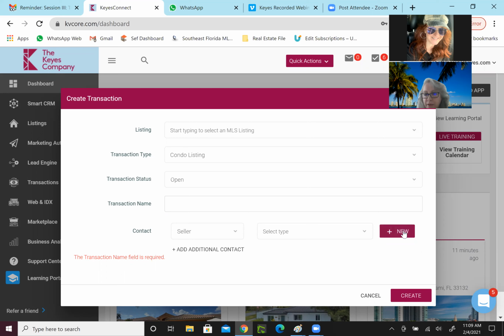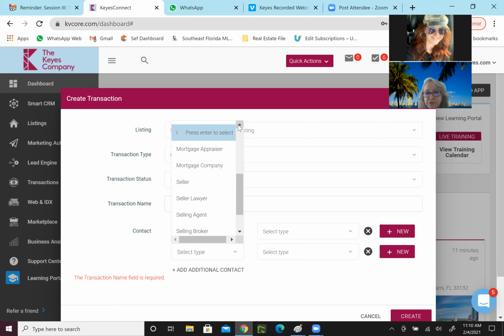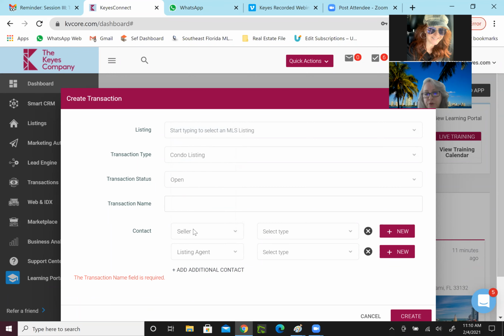Okay, and it's not opening. I don't know why, but it should. It should open. And when it opens, you then can add a new person. Then you can come right here, add another person. This one is, let's say, the listing agent, okay, which would be you.